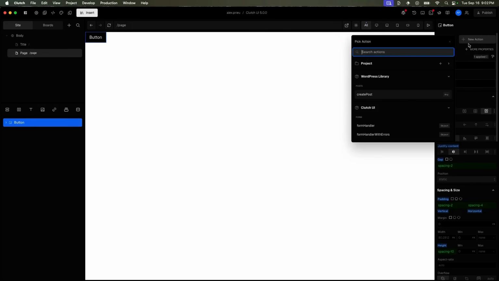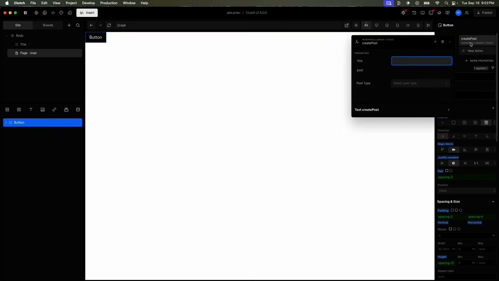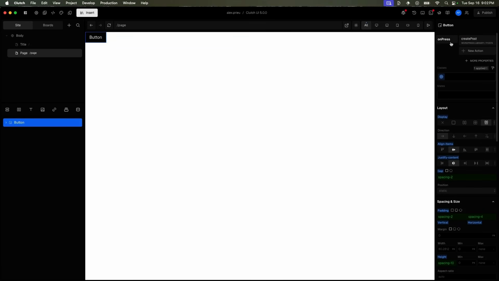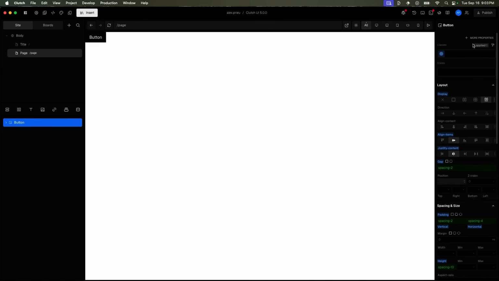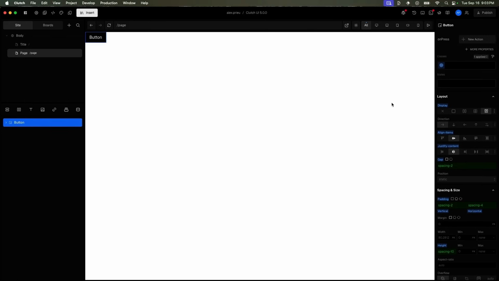to add an action. Here in this case, it looks like in the WordPress library, that's in this project, we have the ability to create a post. We could add that create post to the button. And now whenever you click this button, it will attempt to create a post for you. And remove that property and we'll add it back because I did not mean to remove it. I just meant to clear the value.